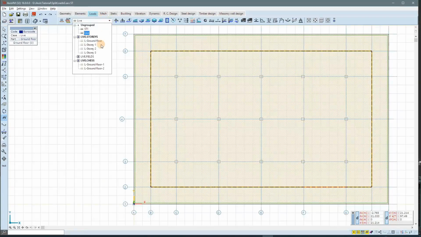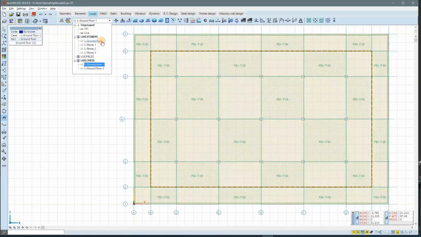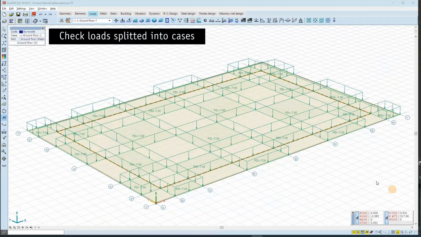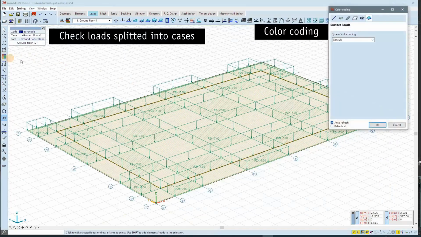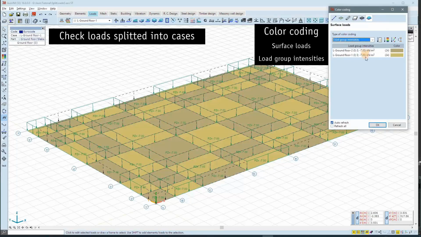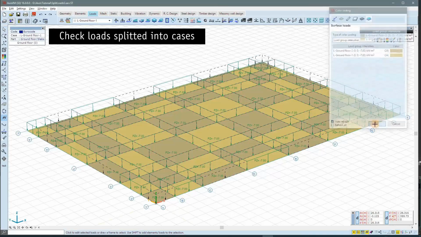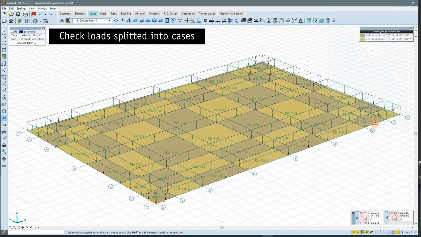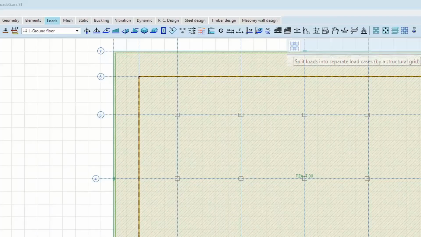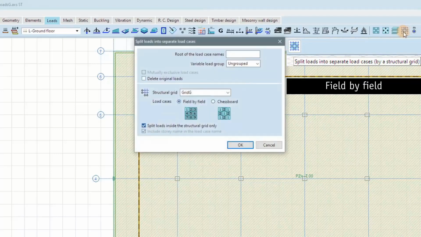And let's check it. We go to the ground floor 1 and ground floor 2. So these are complementary patterns. We can check if all of the domain is covered. We can check it by setting special color coding for this type of loads. Okay, everything is covered by loads. If not, overlapping loads would appear in the color coding.